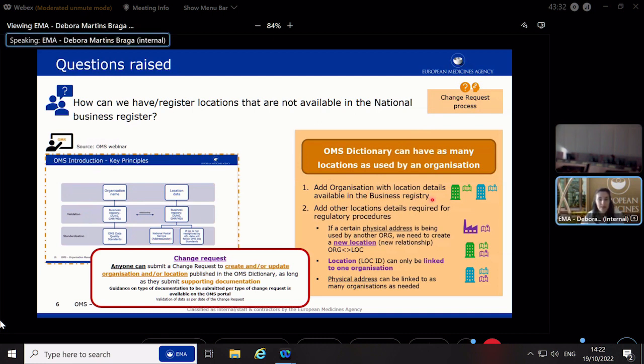But to highlight that any other physical addresses that may be needed to be captured under a certain organization can also be added, regardless of whether they are available in the National Business Registry or not, because we acknowledge that not all the physical locations that the companies need to use in a regulatory procedure are available in this business registry. We know that, not only for CTIS, but also, for example, for inspection purposes. That's why we do not restrict this. We can never do this, because otherwise the regulatory procedure will not be able to move forward.